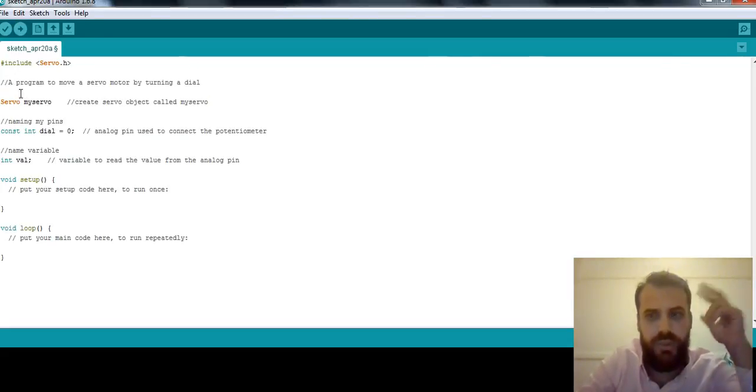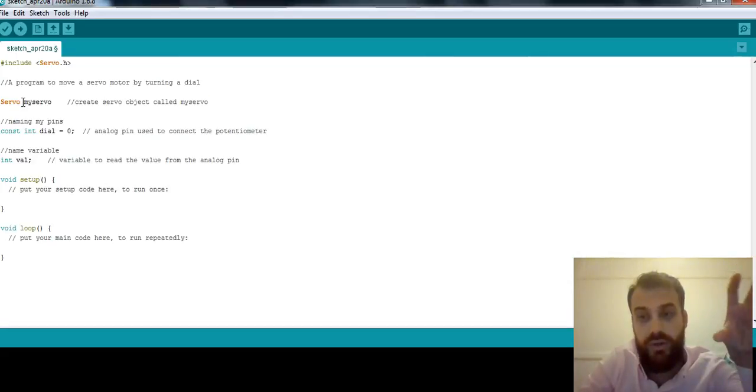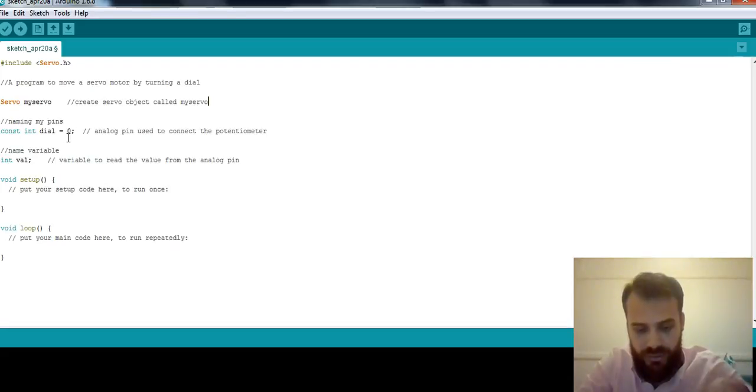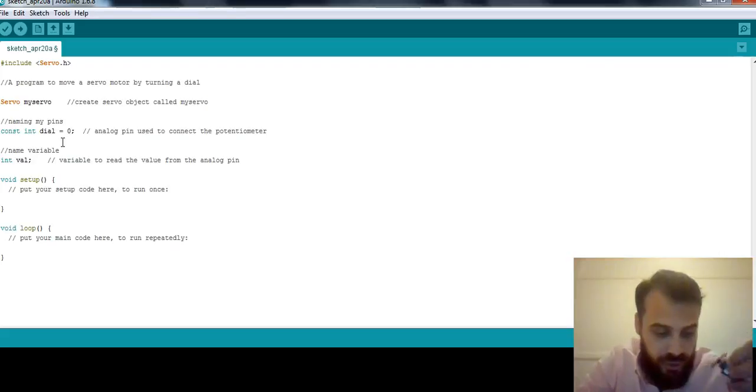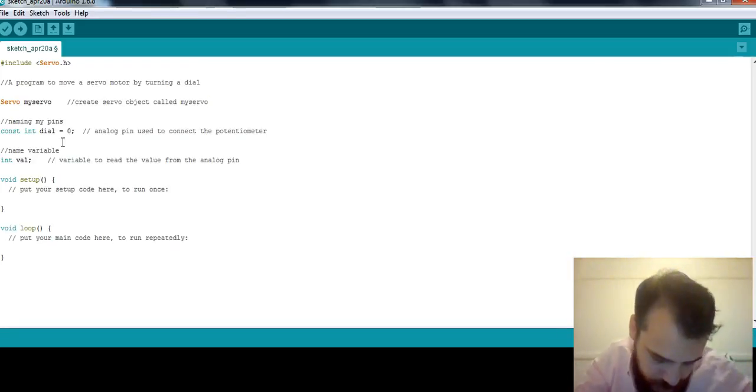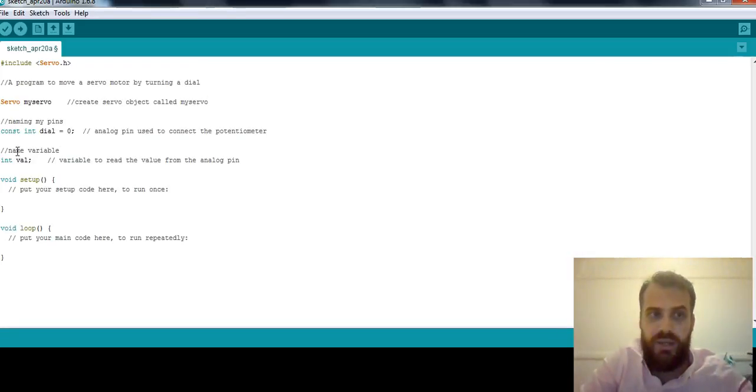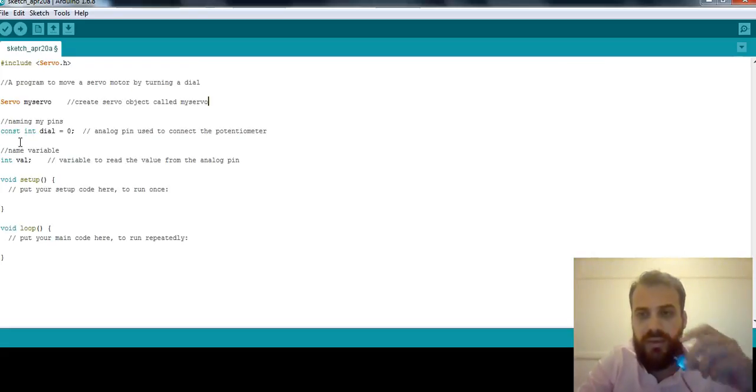Now that's really it for this top section. We've included a library. We've created an object called my servo. We've initialized our dial at 0. And we've also created a variable called value. Now, if you're really thinking, you're probably going to say, wait a minute, we've initialized a dial at analog 0, but what we haven't done is initialize our servo at, wherever I put it, digital 8. And you're probably thinking we need to do another initialize here with our servo at 8.